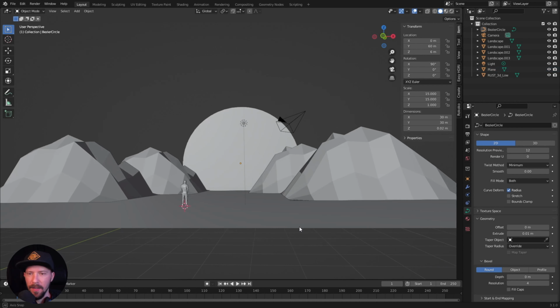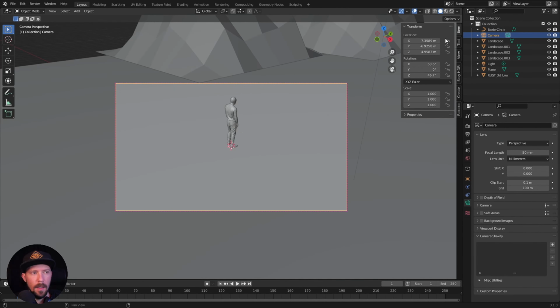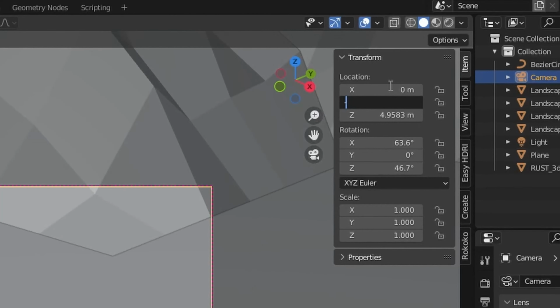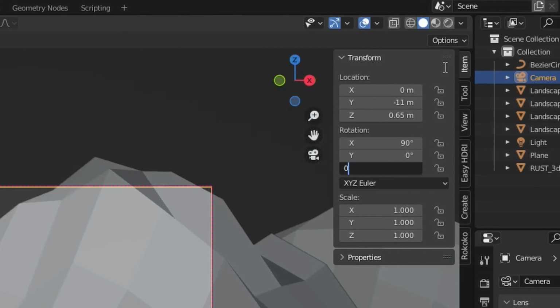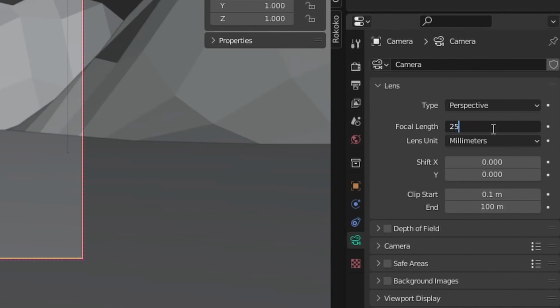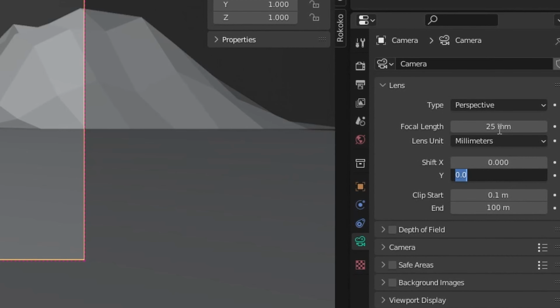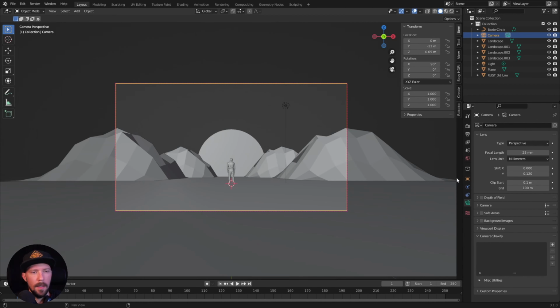For the final position of the camera, let's change this one really quick. I want to go with the position, so let's change the camera position to something like 0, -11 and 0.65. I want to go with 90 degrees, 0 and 0. And let's change the focal length to 25. I want to have a shift offset in the Y to 0.12. And yeah, let's get started with some shading.